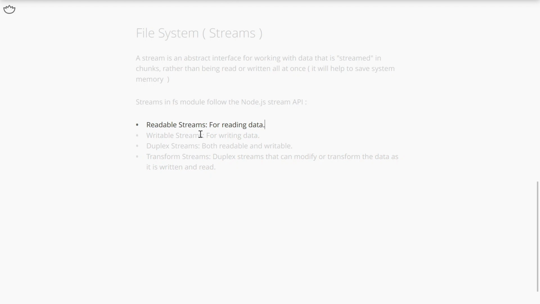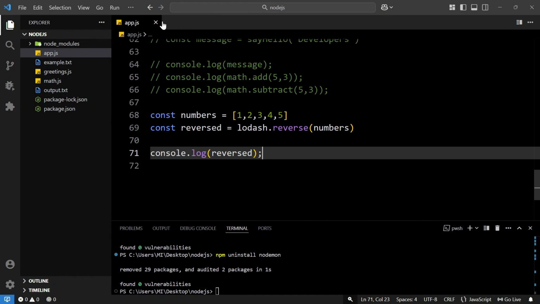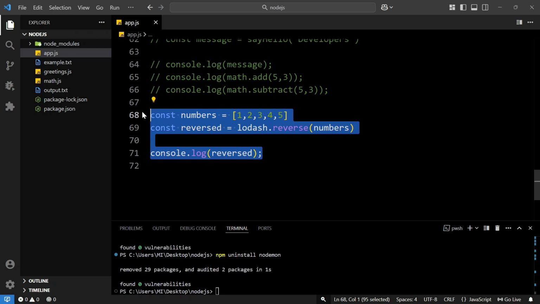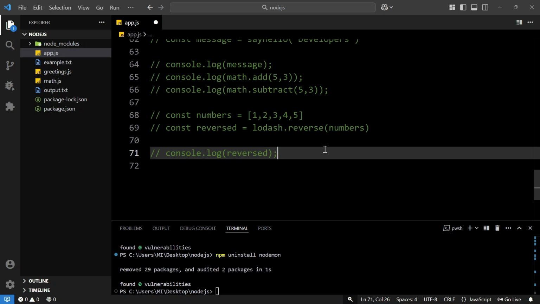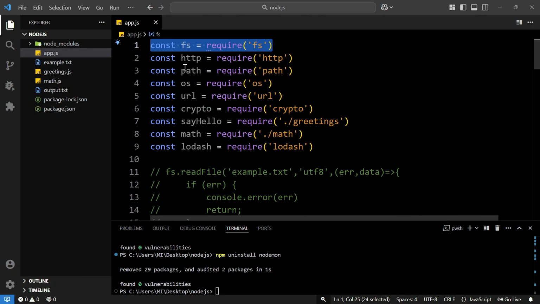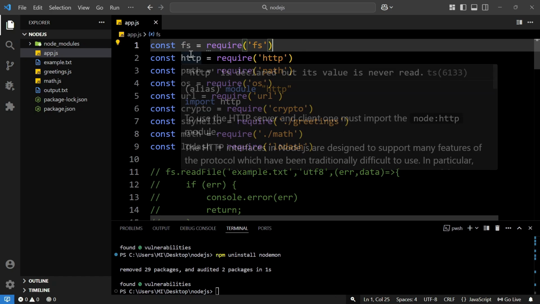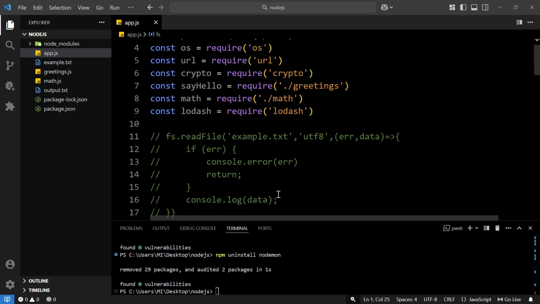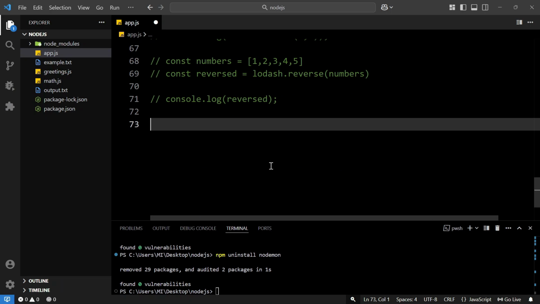So we will see an example of readable streams. To see this example, first we will open the VS Code editor, close this file and open the app.js file. Let me comment out this code. After that, here we have the file system. We will use this file system to perform the stream operations.